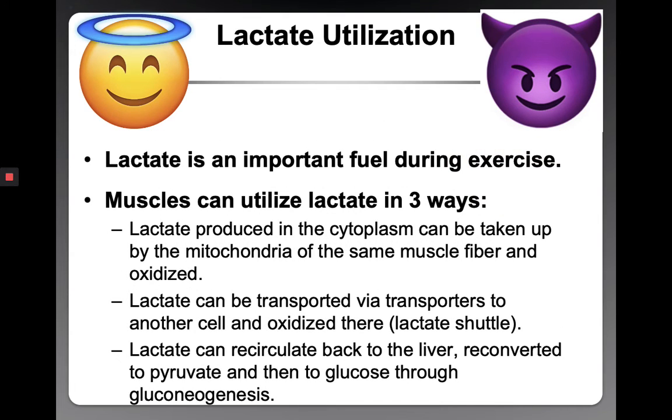I think it's important for us to understand that lactate can actually be our friend, and we can utilize lactate to actually keep going with exercise. So lactate can be an important fuel source during exercise, and our muscle can utilize lactate in 3 really cool ways. The first one is that when we produce lactic acid, the cytoplasm can actually pick it up in the mitochondria inside of that same cell. So as we produce lactic acid as a byproduct, our mitochondria takes it like a straw in that cell and slurps it back up, and then it can be used in the same muscle fiber and oxidized to utilize for energy.